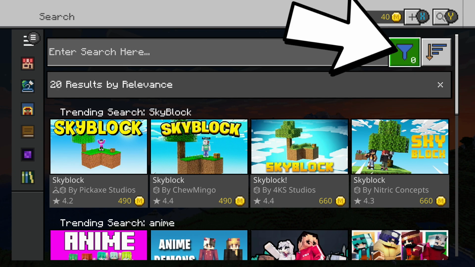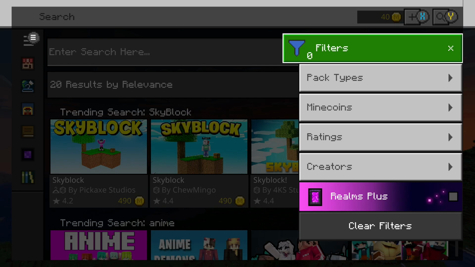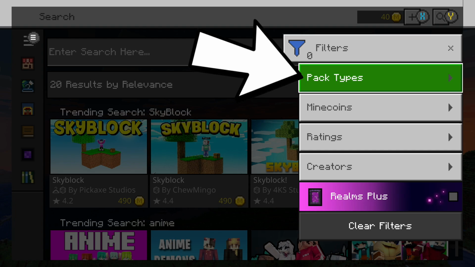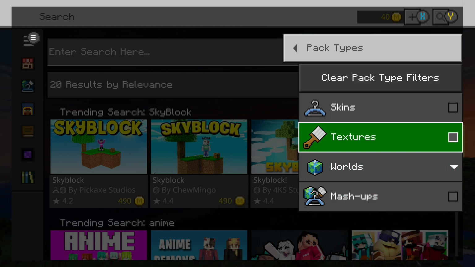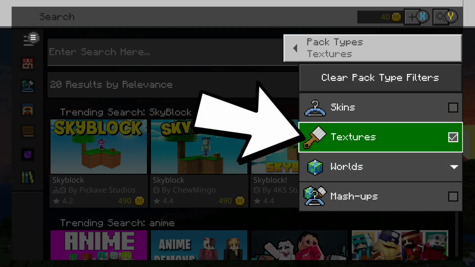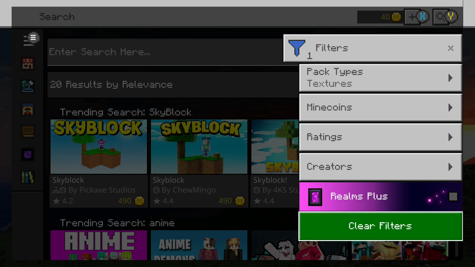and then you'll be given the screen right here. From the screen, you want to go to this button right here, and you want to press on this button, and then it'll give you these drop down arrows. And from these drop down arrows, you want to go to where it says pack types right here, and you want to go to where it says textures, just like this, because we want texture packs. So go ahead and do that.